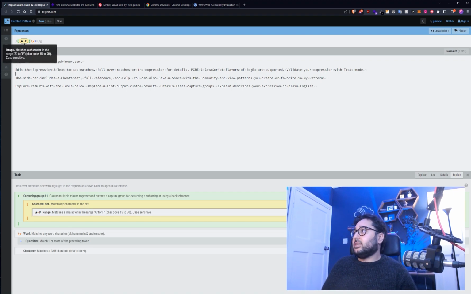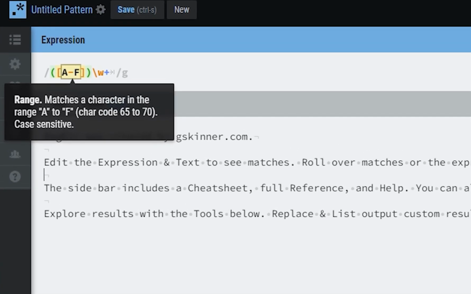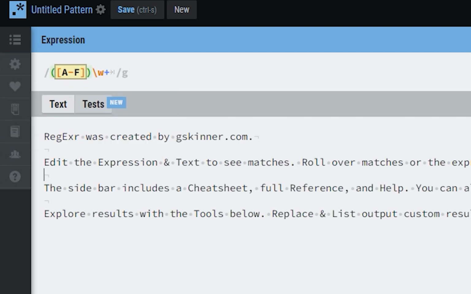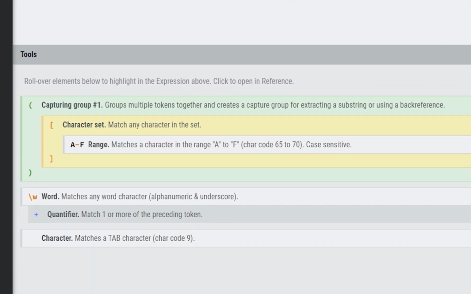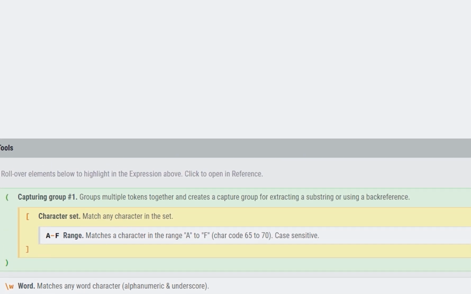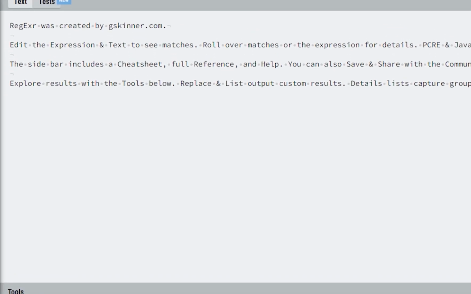So let's take this for an example. This is the default example. It says it matches a character in the range from A to F and the character code from 65 to 70, and it's case sensitive. So it goes down here and tells you exactly what it's doing bit by bit. So if you didn't know, now you know.